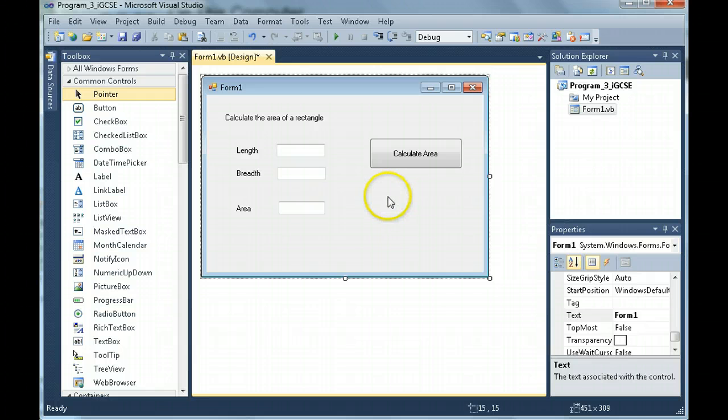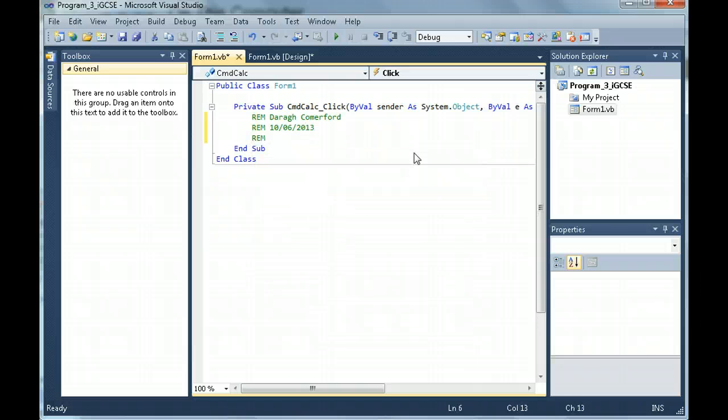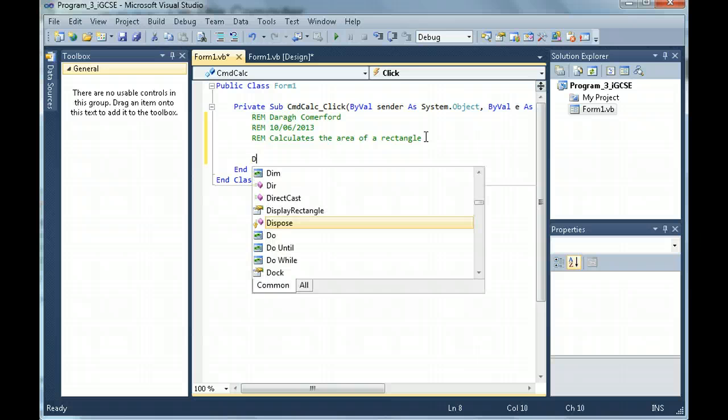So it asks me to do this. So rather simply, very similar to the last program, we're going to double click on the button. And here I'm going to just describe what the program does. Calculates the area of a rectangle. You don't need to spend a lot of time on the rem statements, but they are important. And now you're going to define your variables.